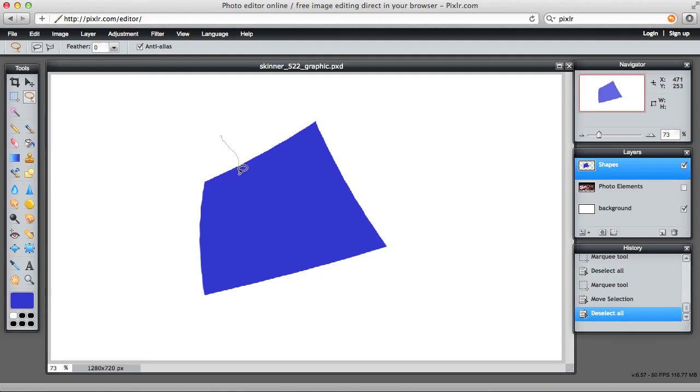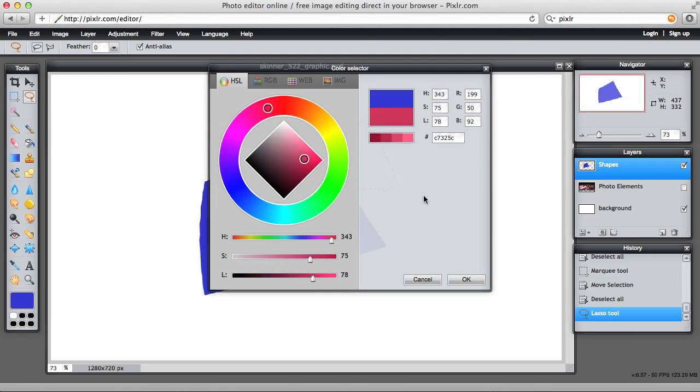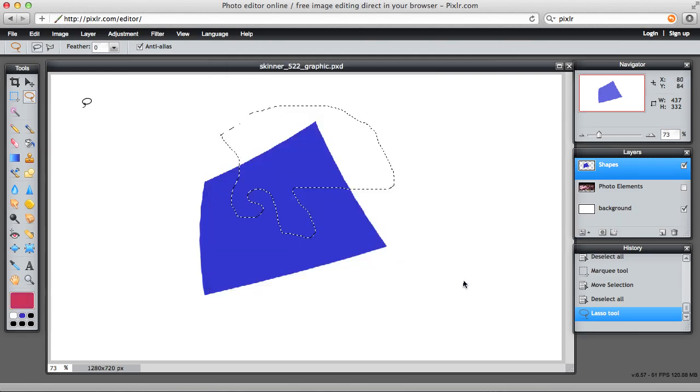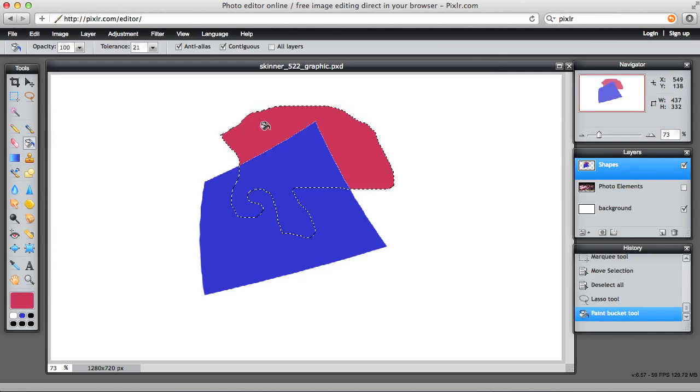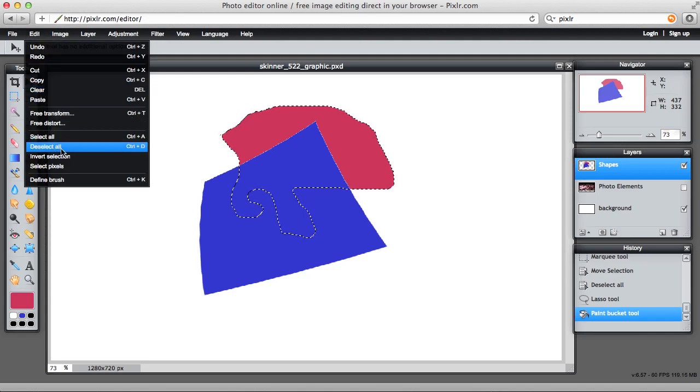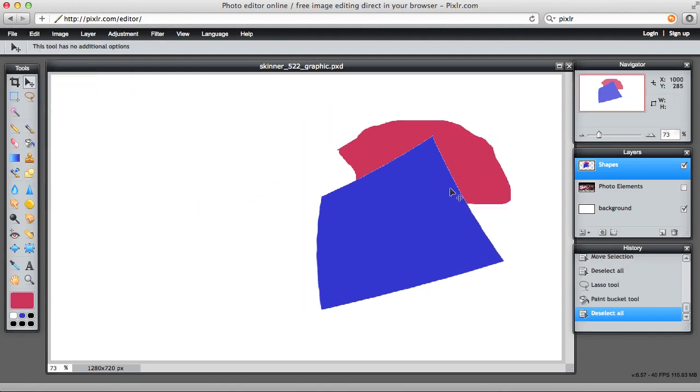The lasso, when I click down, lets me select areas that aren't straight lines. I can use my mouse and start to get more unique shapes selected, and then I can apply something. Now let's choose a different color and put the paint bucket, and I'll just paint right in here. And we get this interesting effect because they're in the same layer.